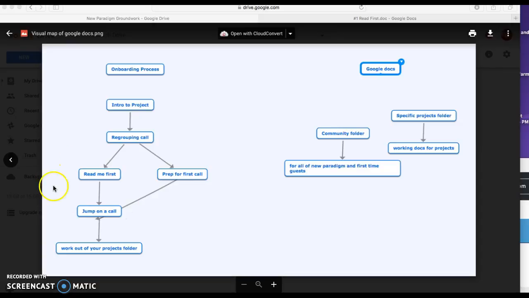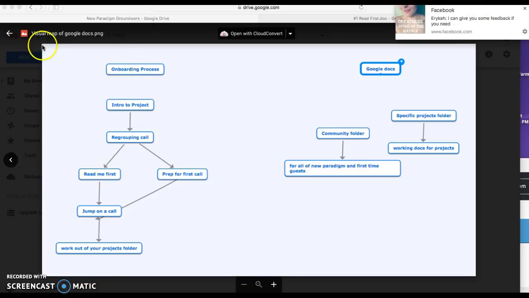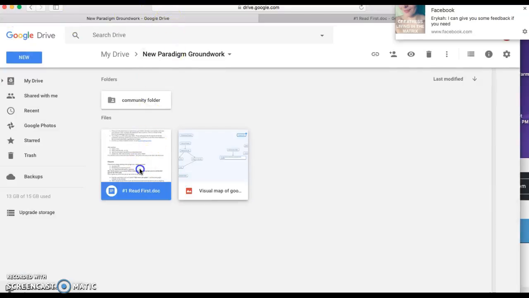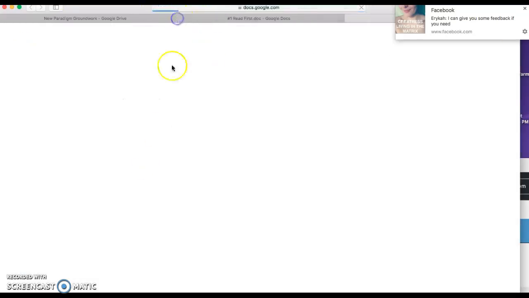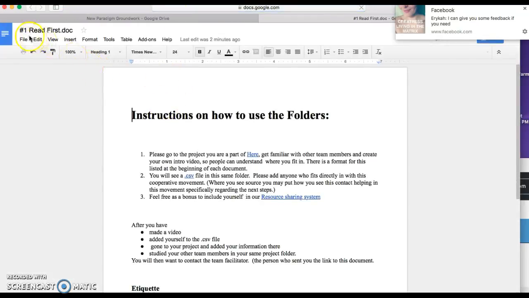I'm going to start you right here and walk you through this process. If you haven't gone through the first process, you will have to before you go to this document. So anyhow, in this document right here, it says read first. Okay, so the instructions on how to use these folders.